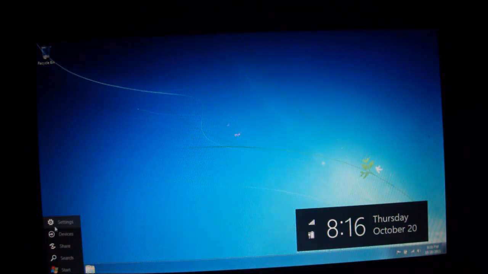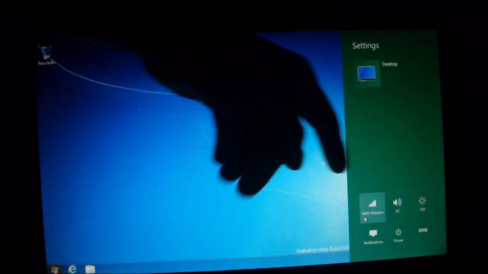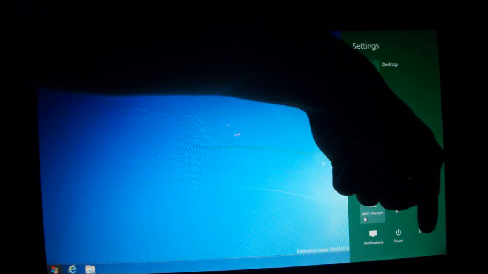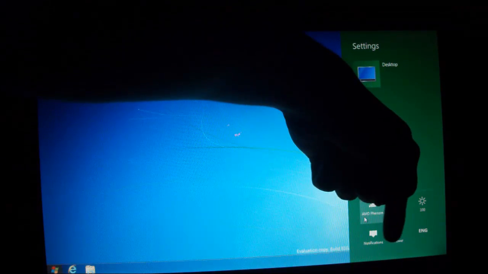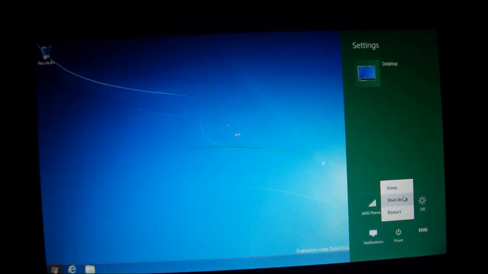you go to settings, and then it says right here AMD Phantom, which is the wireless connection, the volume, the brightness, notifications, power, and the language. And in order to turn it off, you go to power, and then you shut it down.